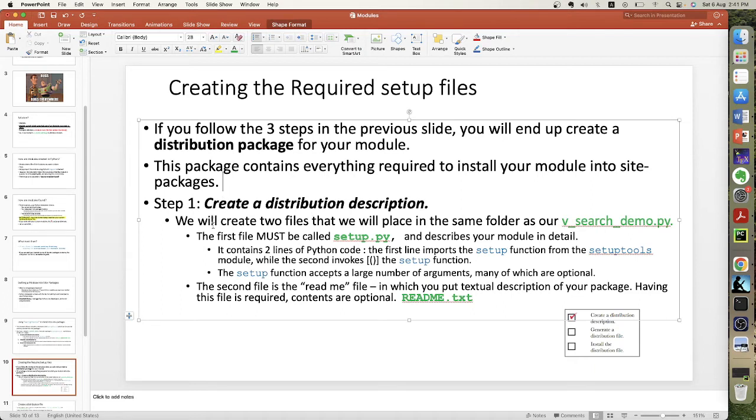As mentioned before, we will create two files that we will place in the same folder as vsearchdemo.py. I will shortly explain that on the editor also. The first file must be called, so must means it's a mandate, it must be called the setup.py and describes your module in detail. And it contains 2 lines of Python code.